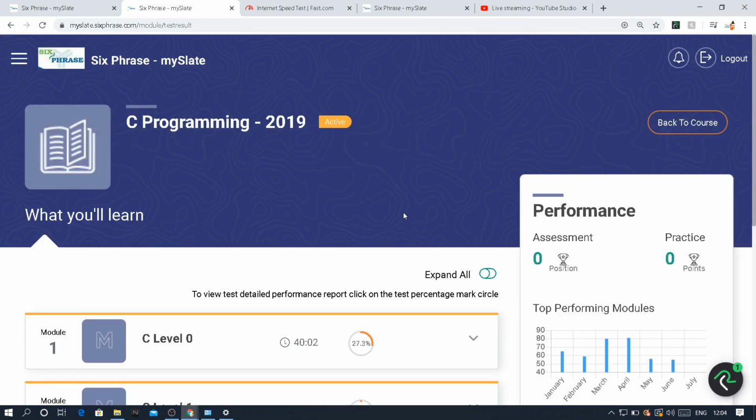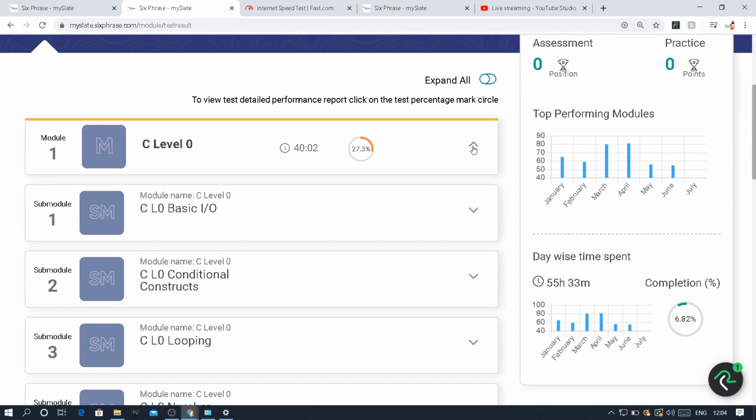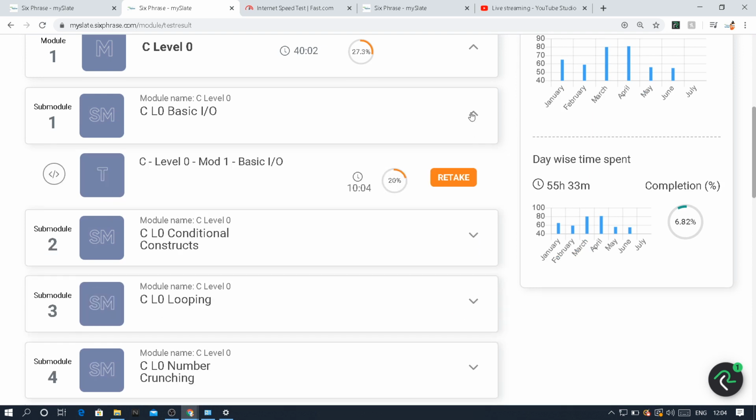After the test is submitted, you will be redirected to the course page itself. If you expand your module, and then any of your submodules, you will have an option called retake. This retake option means that you can attend the test again, you can take the same test from fresh one more time. That is what the retake option is provided for.